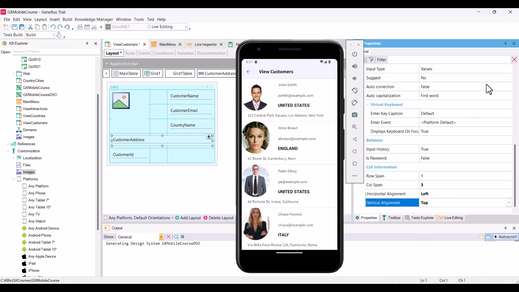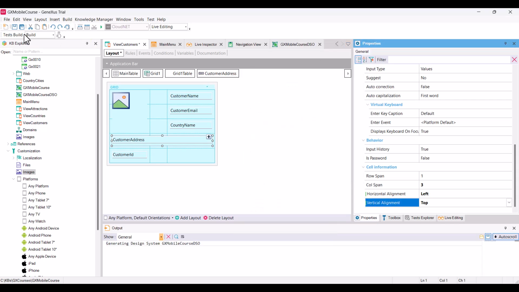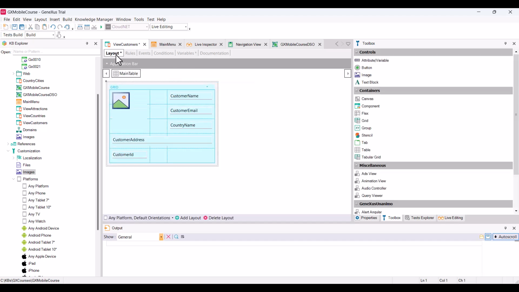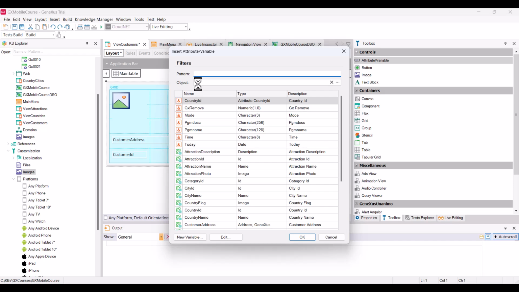Okay, to complete this screen's functionality, we'll add a combo box that allows us to select the country and filter the customers by the selected country. To do so, first we create the country ID variable, which, due to its name, is automatically based on the country ID attribute, and we'll add it to the panel form at the top of the grid.